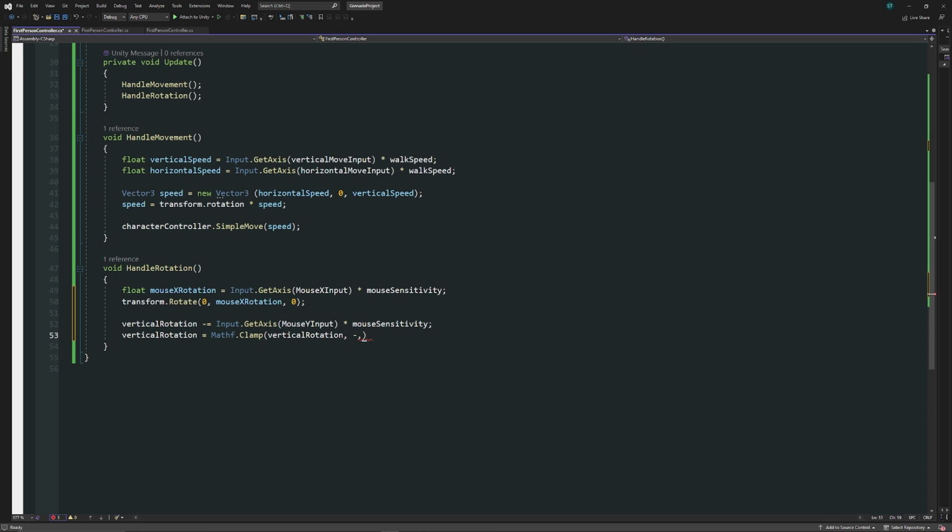Then we'll say between the minus up down range and then up down range in the positive, because as you can see, it will clamp this value between minus 80 and positive 80, so we can never look too far up and down.